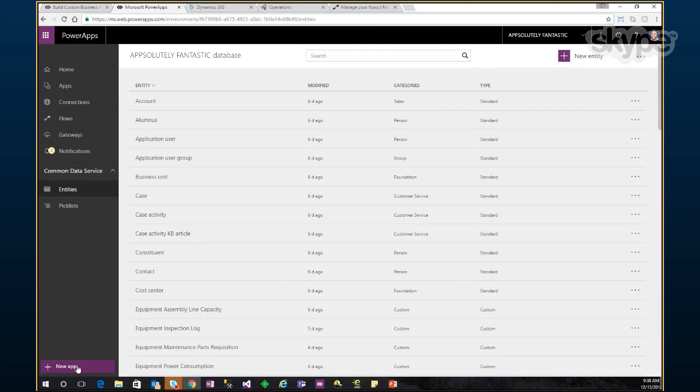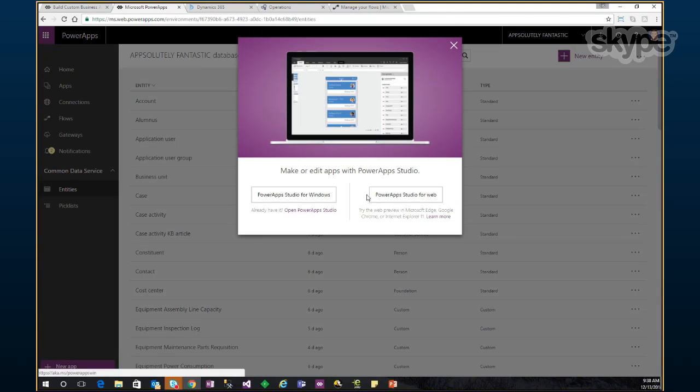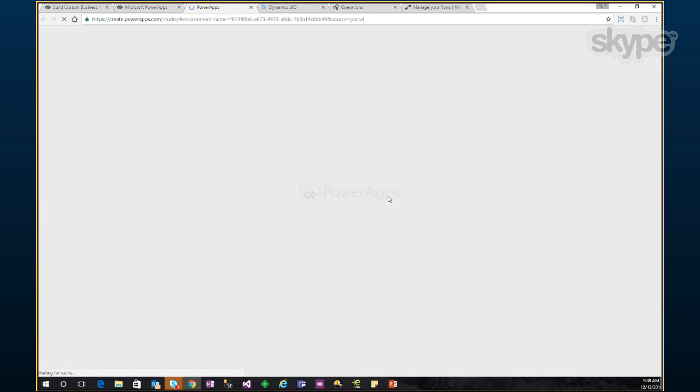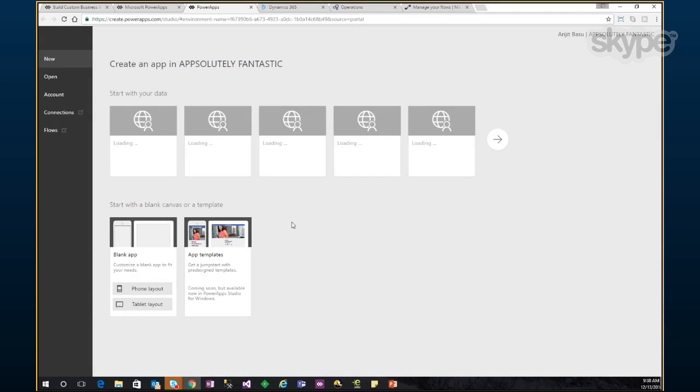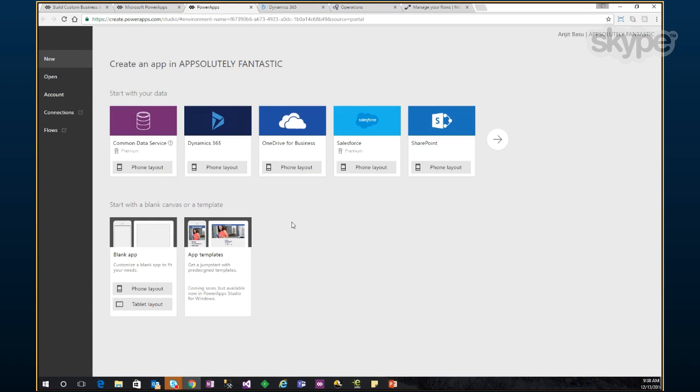To create a new app, click Next, and then we will have two options, either for the web or for the Windows. So let's go to the web. Once I select the option for the web, a browser window will open up which will give me a list of options which starts with your data.